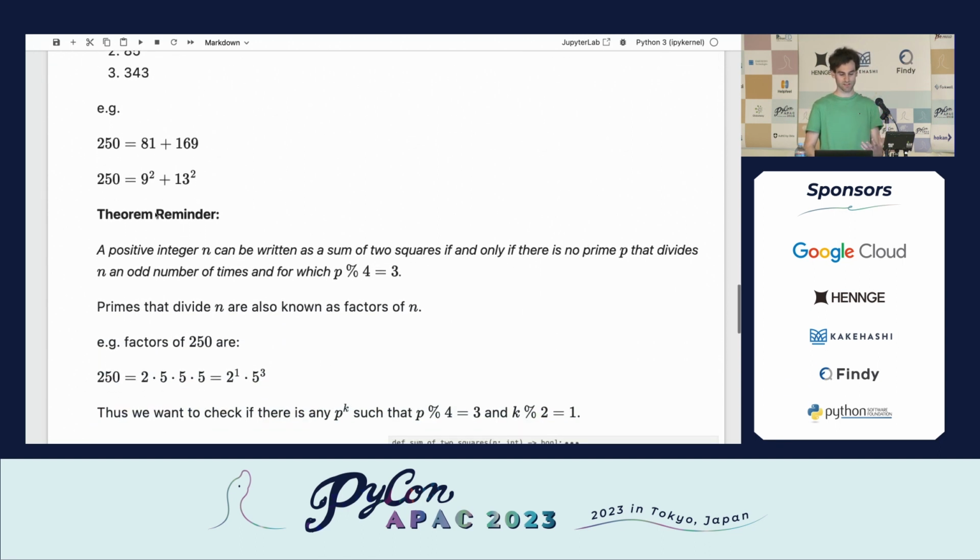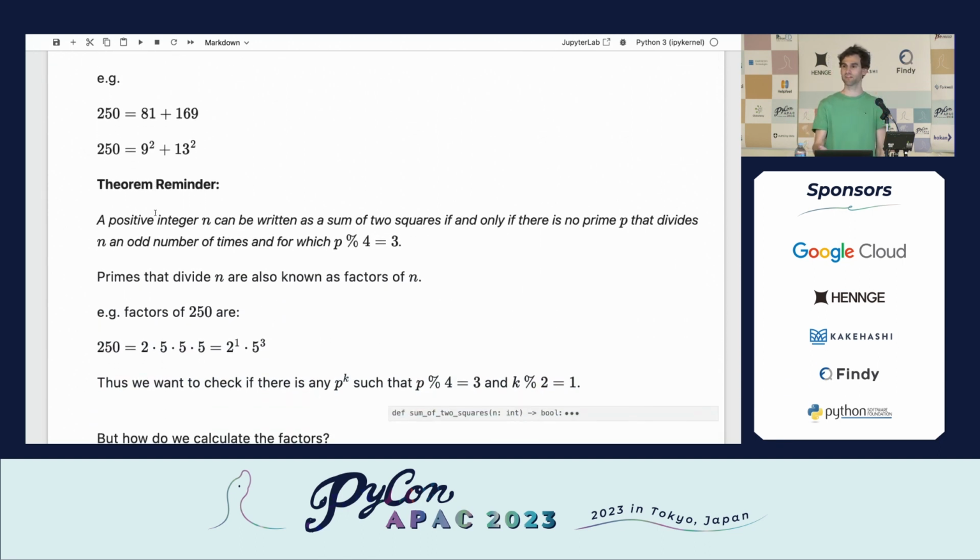And in my assignments, I'm very nice. I have a theory reminder there to tell you how to solve the problem. And I've written a positive integer n can be written as a sum of two squares if and only if there is no prime p that divides n an odd number of times for which p modulo 4 is equal to 3. That's confusing, but I will walk you through it and it will be fine.